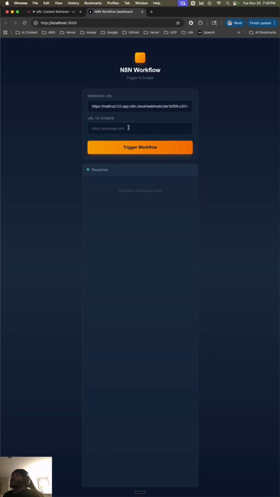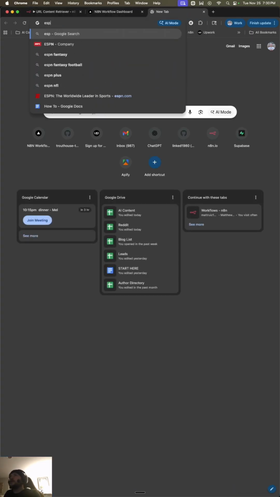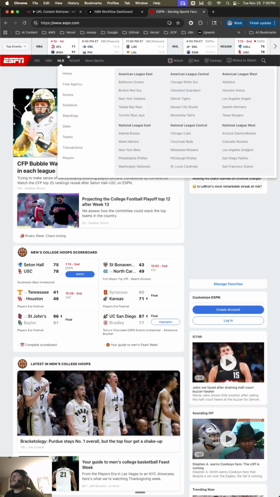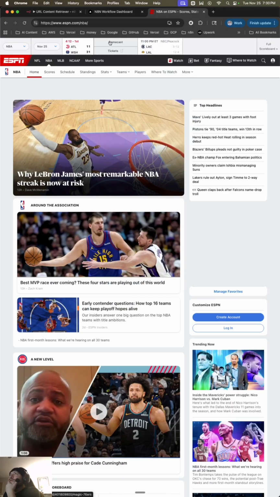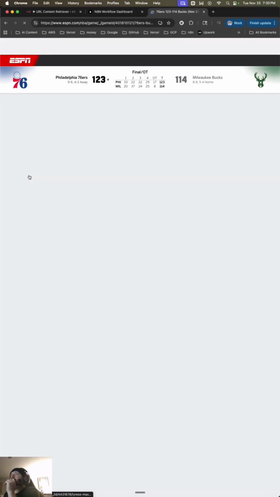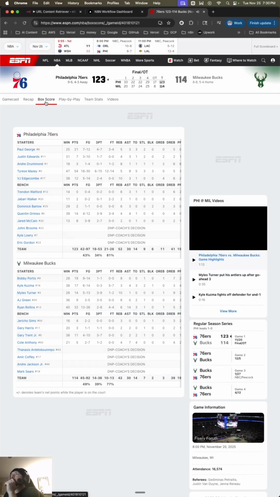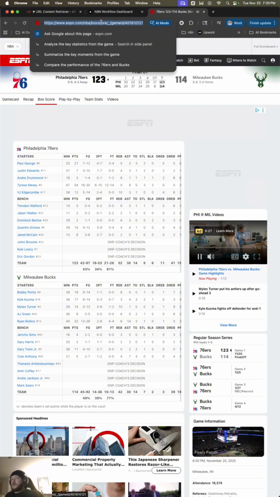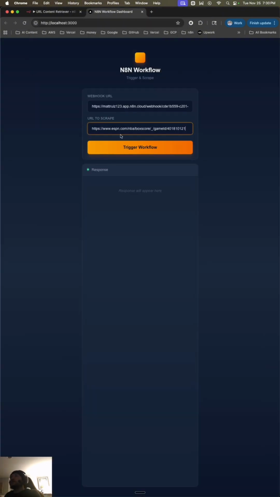And then the URL to scrape. Oh, this is cool. The URL to scrape. Let's see, what do I want to scrape? ESPN. Let's find the basketball game. See what Sixers are doing. Okay, let me get out of that quick. Okay, so we'll see how this works. I haven't tried it with this. Maybe this blows up the video, but we will see.